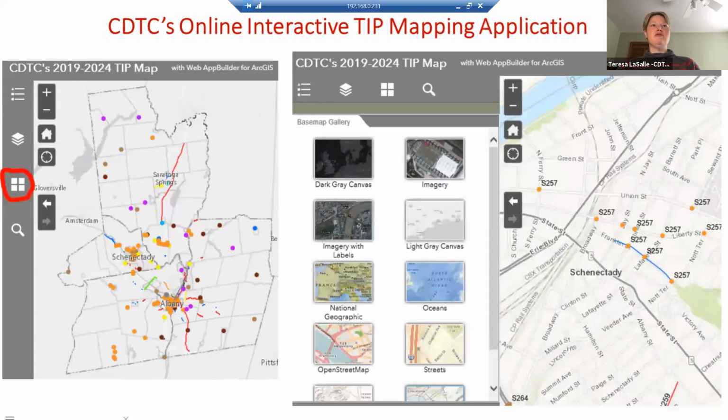The base map gallery tool, circled in red, allows the user to change base maps. You'll see there are many choices. We use the default map of the light gray to really make the symbols stand out and pop. I've shown one of the other base map examples here on the right side that provides a little more detail. Imagery is one of the most popular ones to turn on, because at the zoomed-in level, it's going to show you exactly what's there in real life. Next slide.